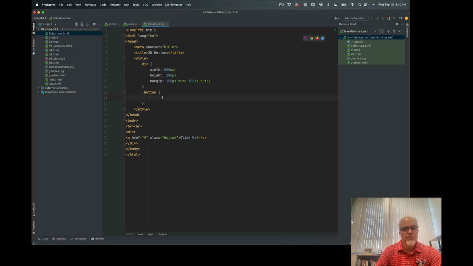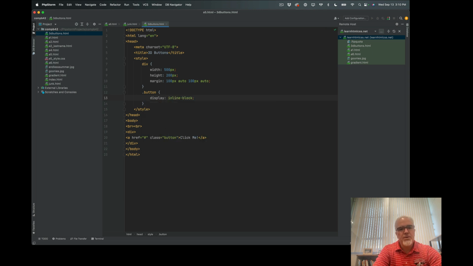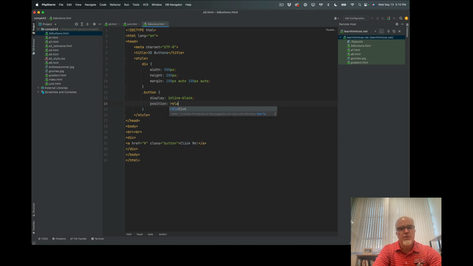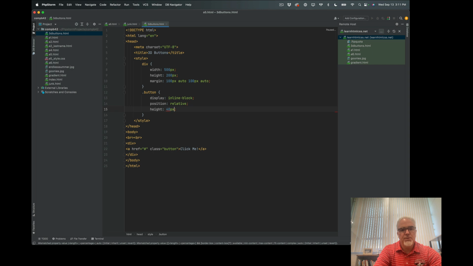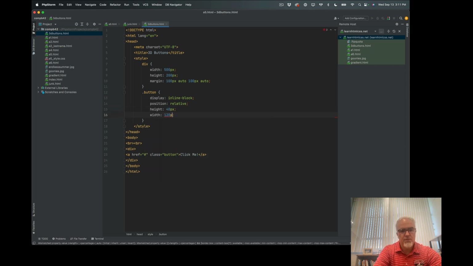So the first thing I want to do is set the display to inline block, which allows that button to be inline with text, but also have its own defined area. The other thing I'm going to do is set the position to relative. All this does is allow me to shift the button a few pixels to achieve that 3D clicking effect. I'm going to set a height of 40 pixels and a width of 120 pixels to define the height and width of the button.